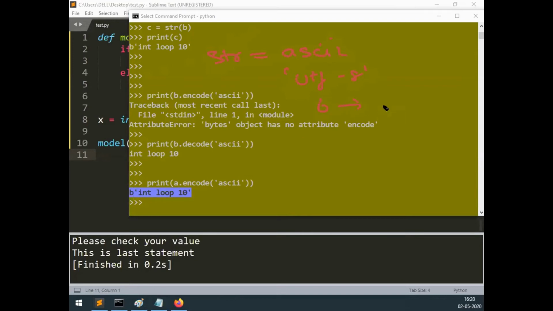Byte string has another format. What we can do, we can encode into the ASCII format. Okay, sorry, it is into UTF-8, or we can decode the ASCII format. Okay, sorry, let me take it from the starting. I have a string. Suppose I define a string variable. I have a string.